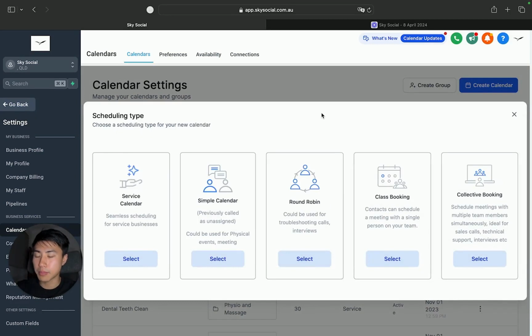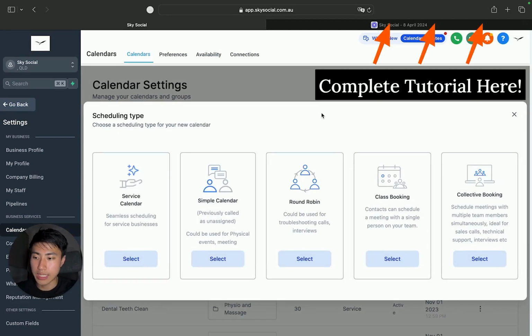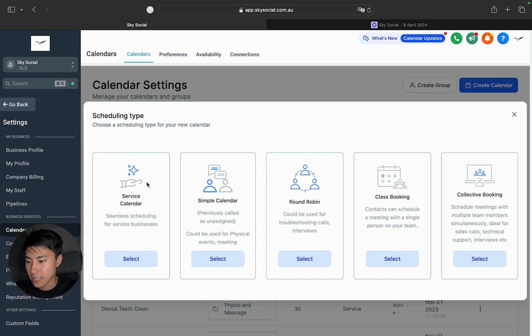Now in my complete calendars tutorial, I do go in depth on explaining what each of these different scheduling types are, but a quick breakdown of this is a service calendar is essentially if you want it for services. So let's say physio services where you're actually selling your services to other people. A simple calendar, I would use this for like a meeting between my clients or me and my staff. Round robin is more used for a big team for people that need to take a lot of calls.